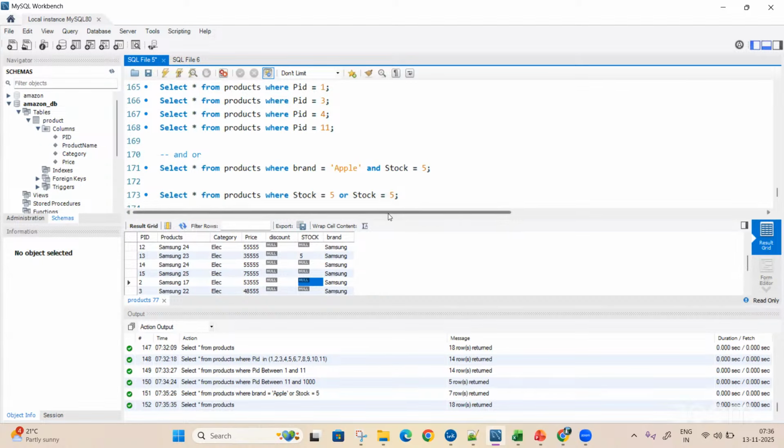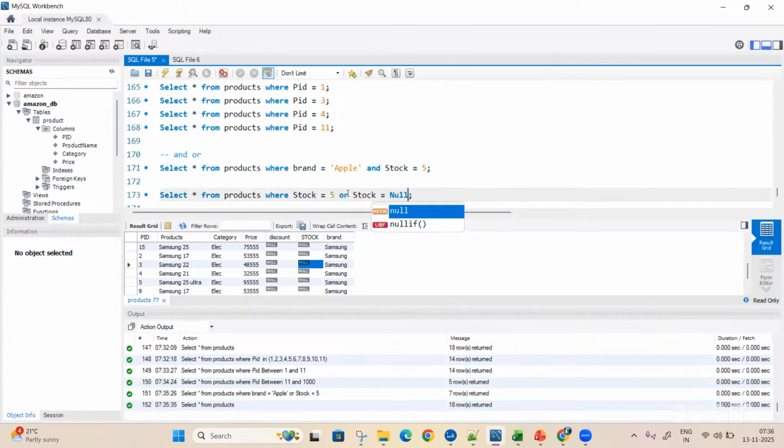Select everything from the product where stock is 5 and stock is null. Okay, stock is null, yes. And condition we need to add. Okay. Is it correct? No, it's incorrect. Where stock equal to 5 or stock is null?